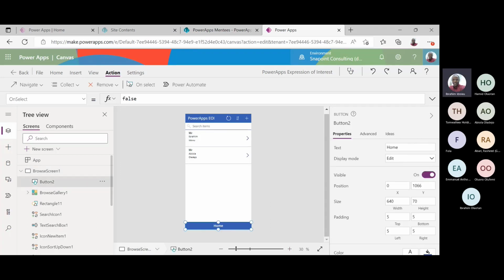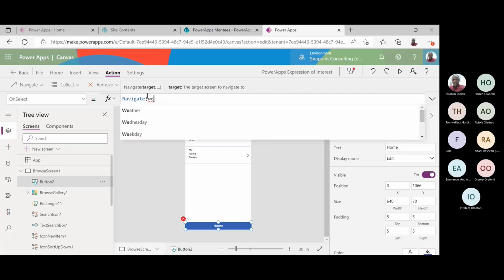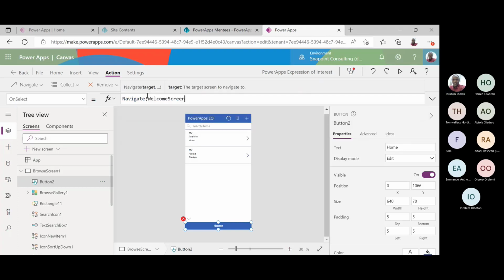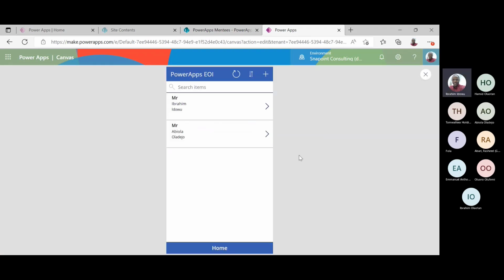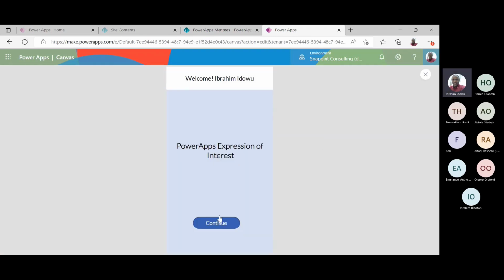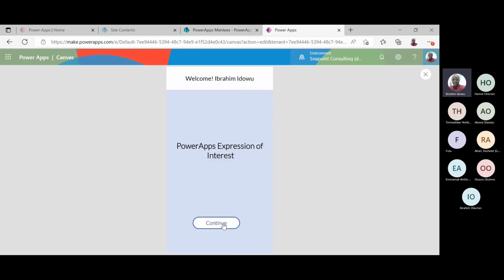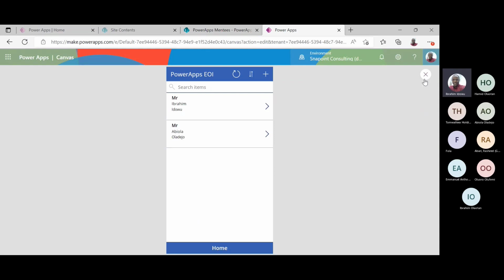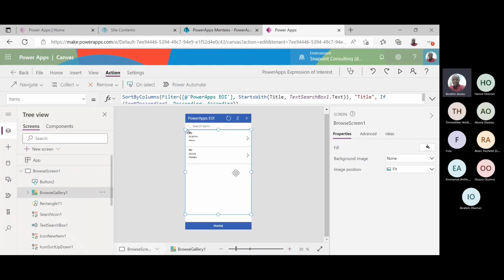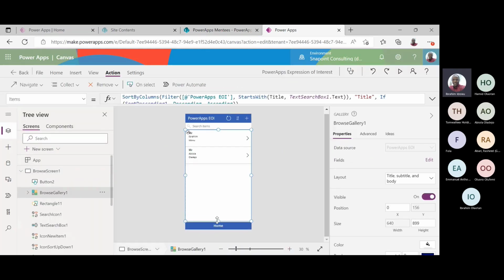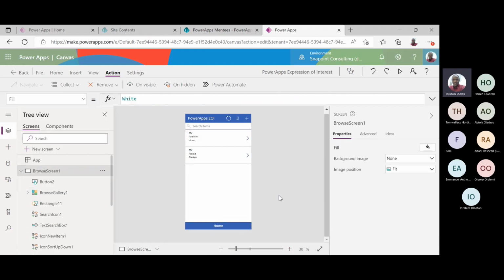I'll go to action, on select, navigate. It should do what? Navigate back to my welcome screen. Okay, I'll click this. So when I play this, when I click home, it takes me back to this. When I click continue, it takes me here. Home, it takes me here. So that's sorted, done and dusted. Okay, so this I can adjust it back. Yeah, so this is cool.